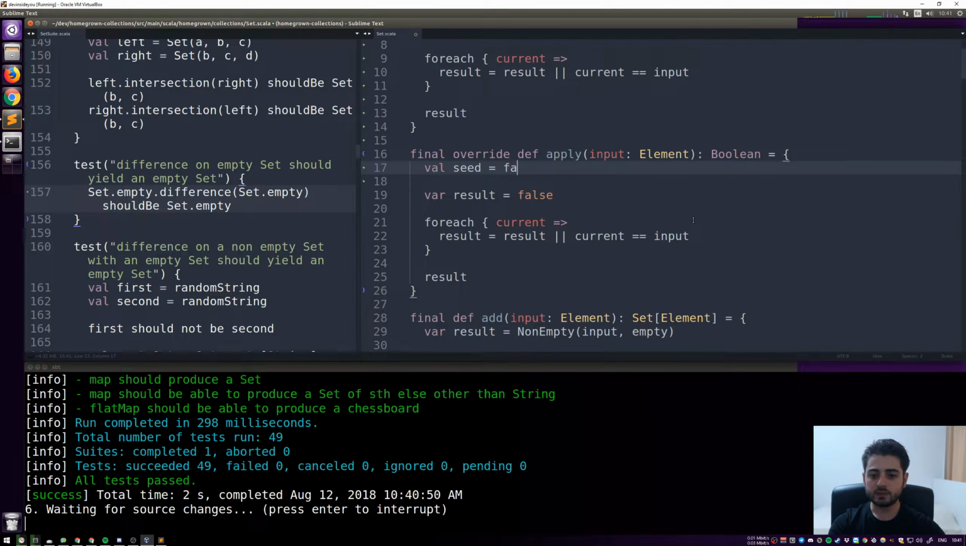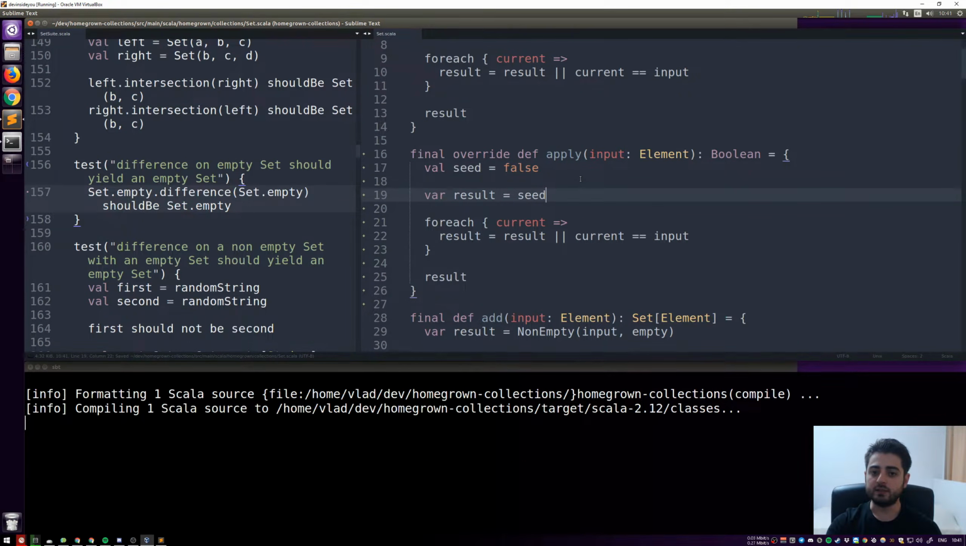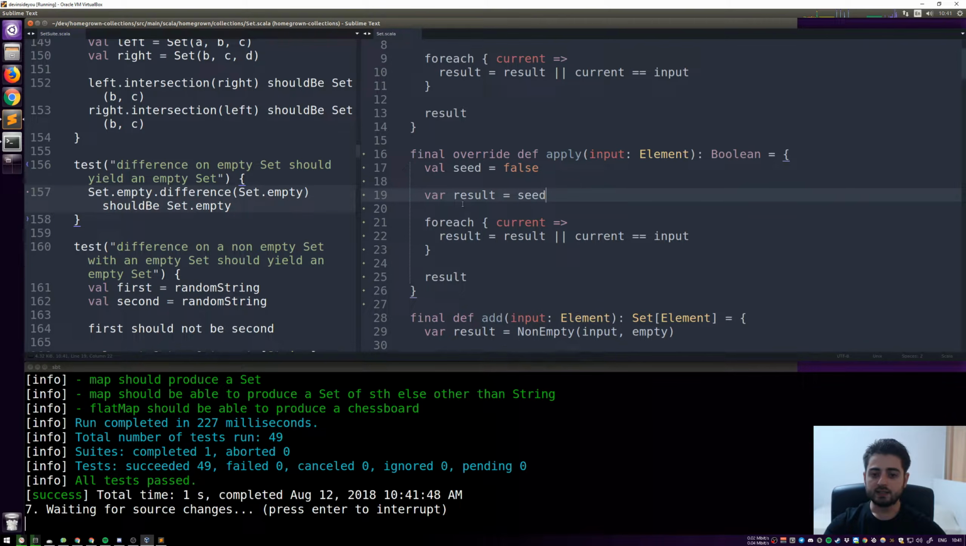So we're going to have a seed which is going to be false. So in the beginning, our result is actually the seed, right? And I'm going to constantly keep running the test so that we see that I'm not actually breaking anything.